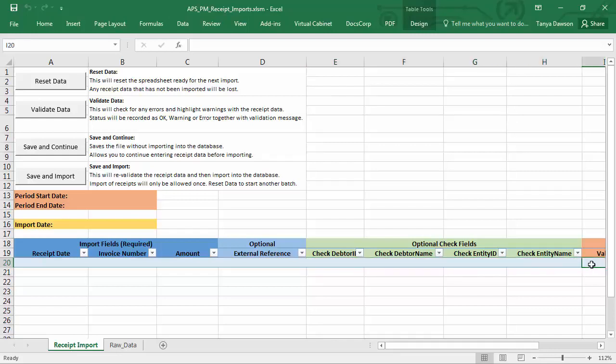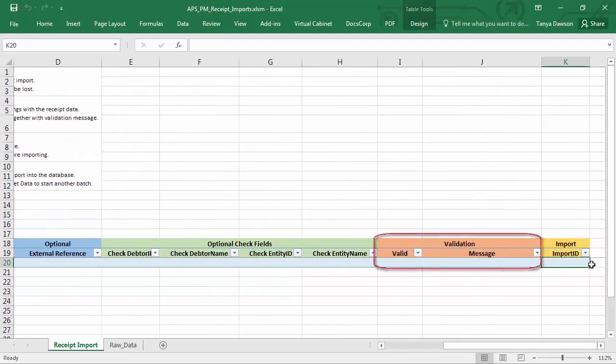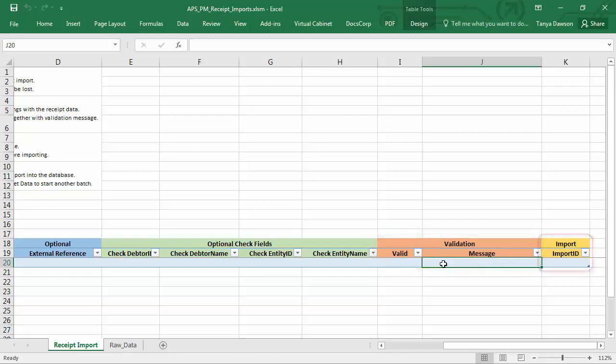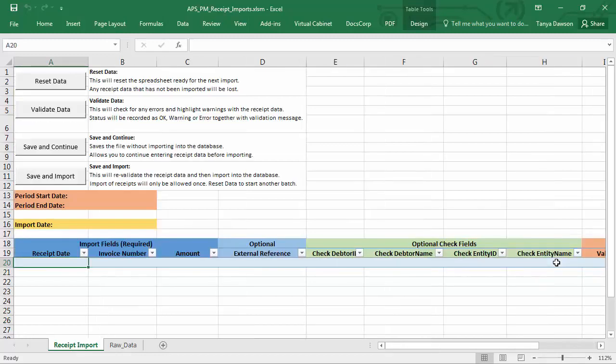Moving across here, we also have the validation messages. So we have a validation message which will be OK, a warning or an error. A warning or an error will have a message, and then you'll have the final column, which is the column that APS will populate for an import ID and a receipt ID if you validate it after import. Up the top here we have our buttons that control the worksheet. The period start and end date will populate automatically once the validate data has been checked to get you the current debtors period. The import date will timestamp when the data was imported.